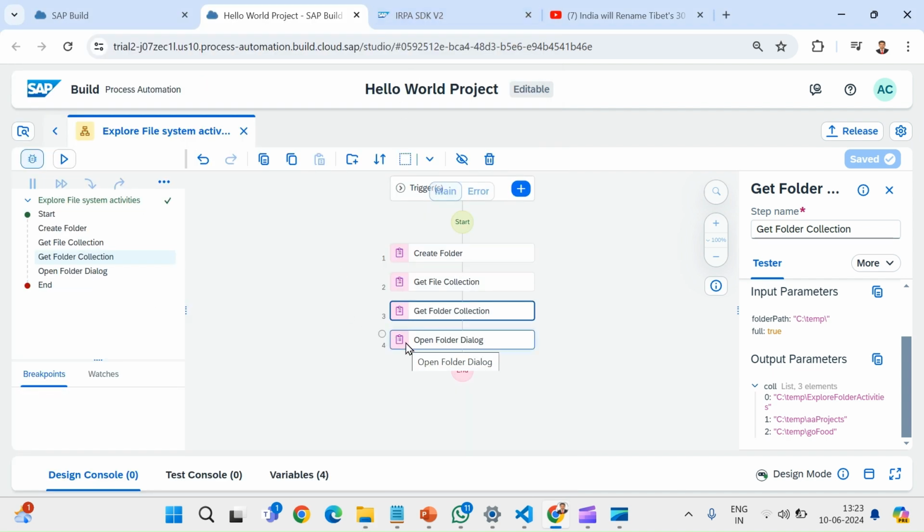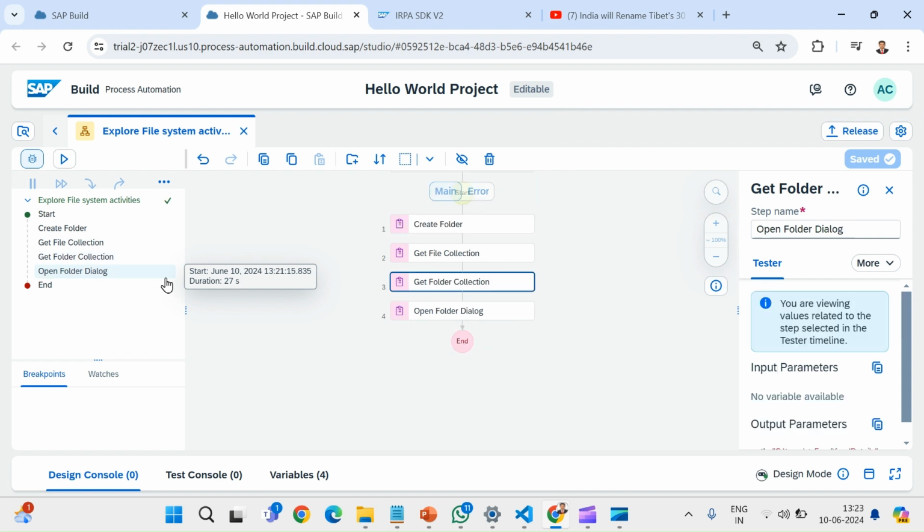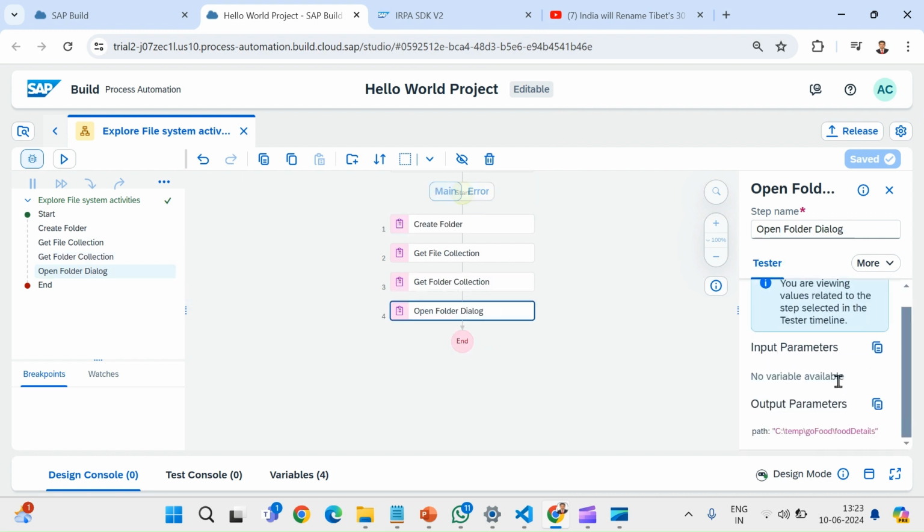Another activity which we have implemented is open folder dialog, and this activity returns the path of the folder which we have selected, and we can confirm from the traces that we have selected this path only, which is the food details folder, whose parent is go food, whose parent in turn is the temp folder inside the C drive.